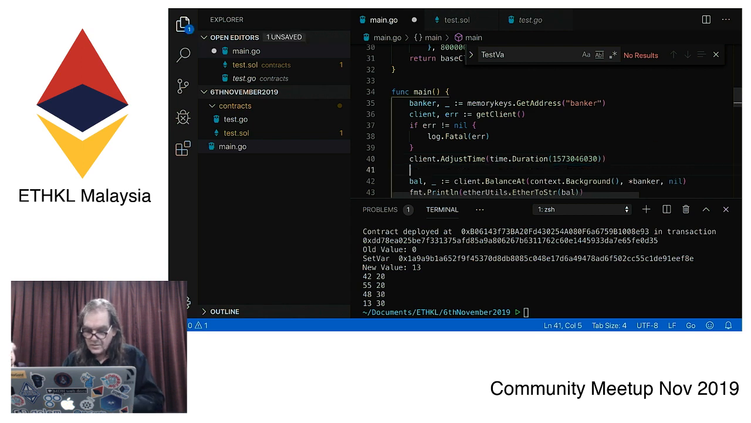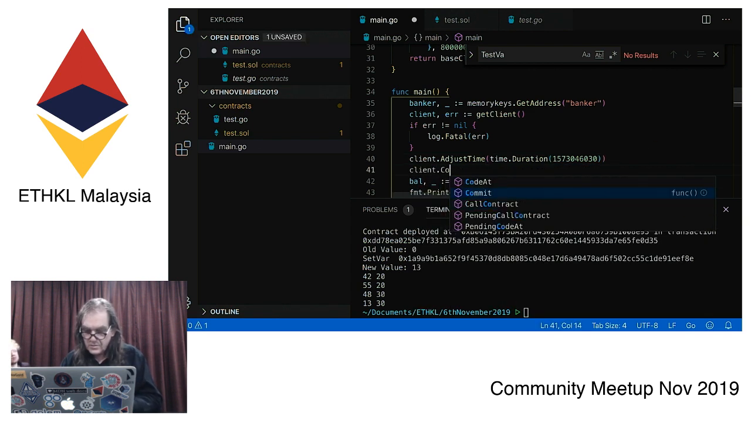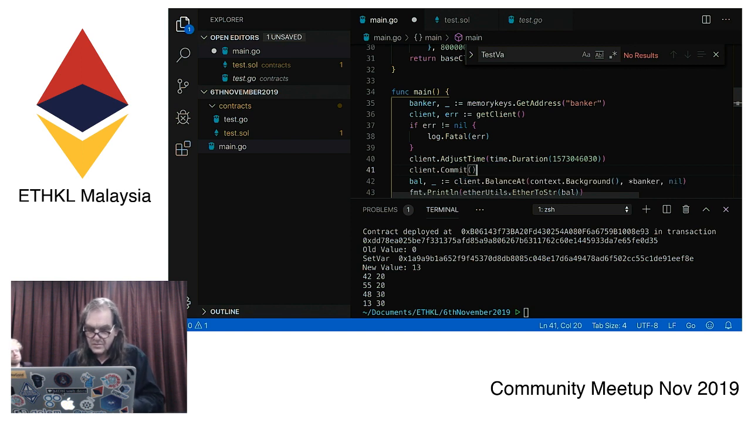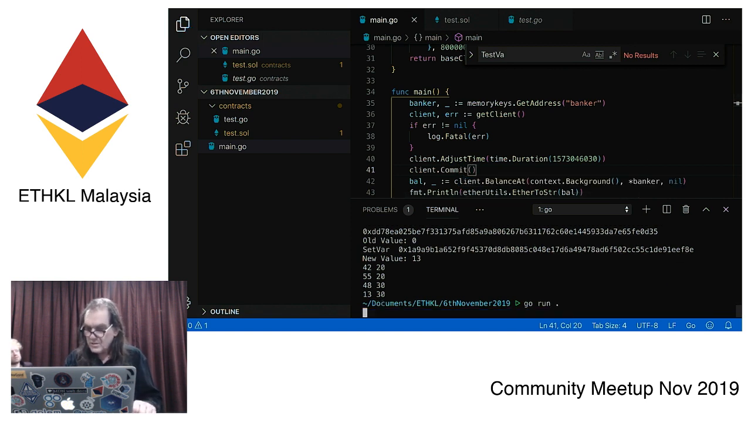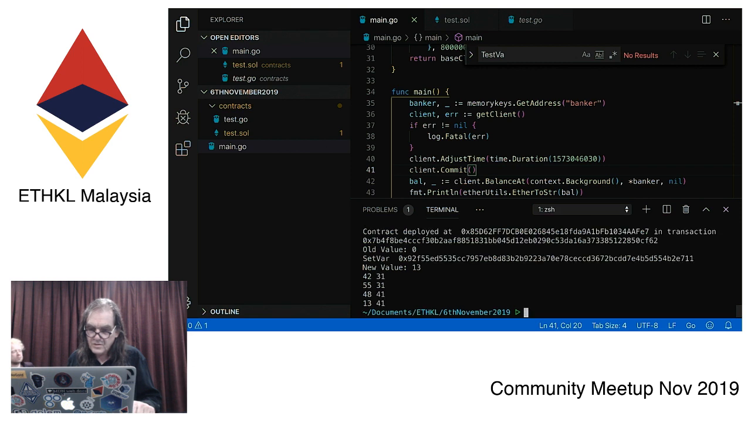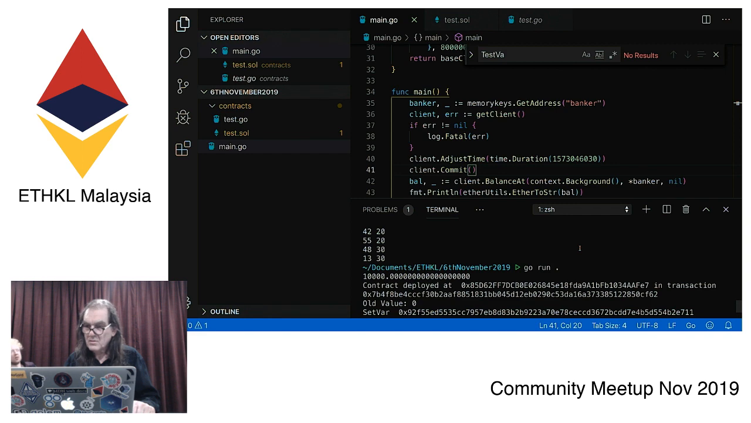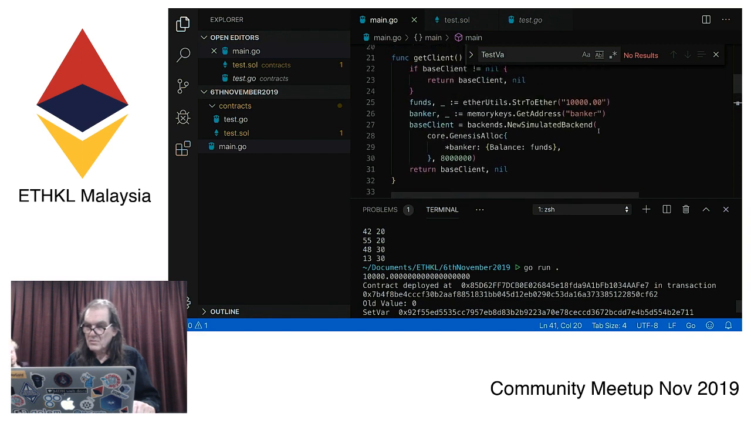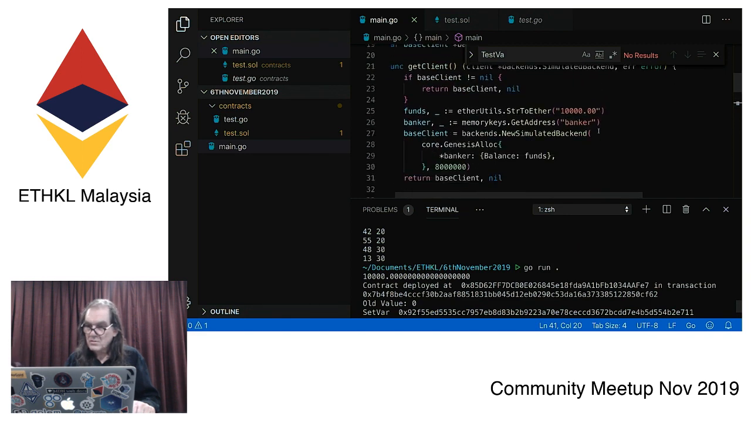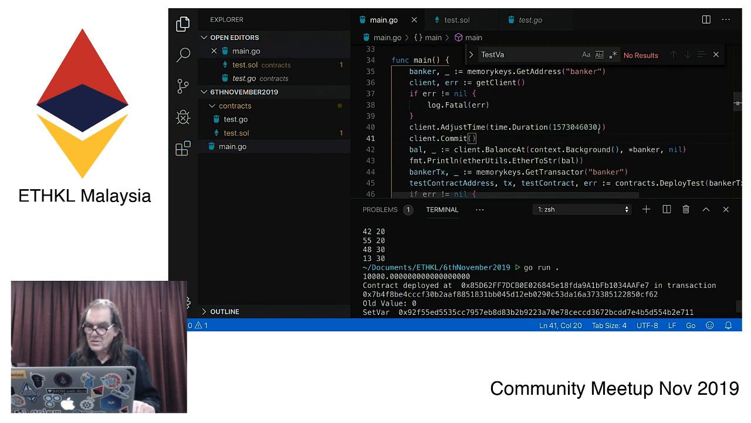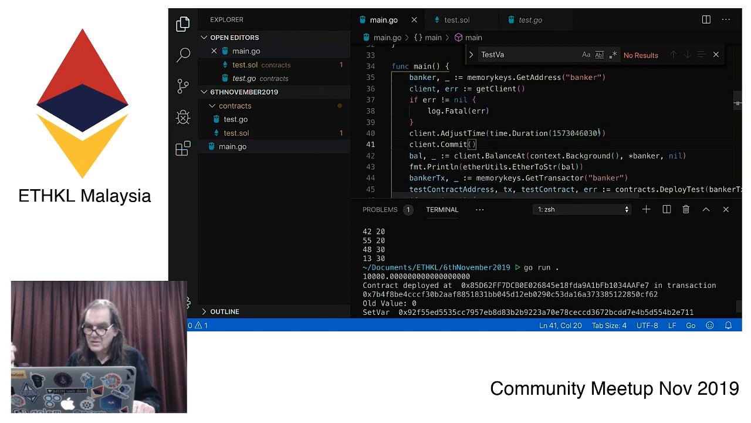Right, and then we'll do a client.Commit. We'll see if that works. It's a 1,000,000 to 1 chance, but it might work. It seems to. No, it didn't. So, otherwise, do you need to adapt the Jensen work? No. You can adjust the time as soon as you've got your client.